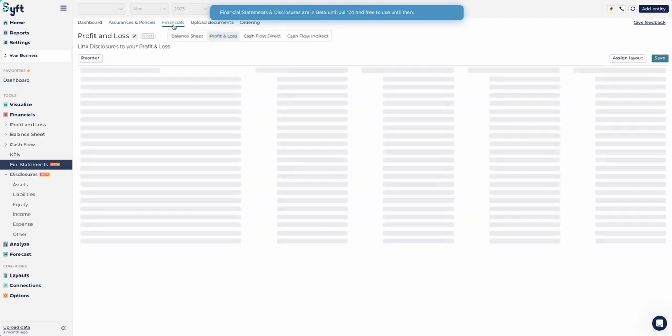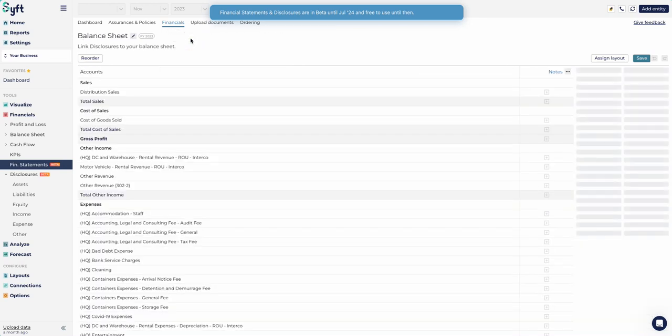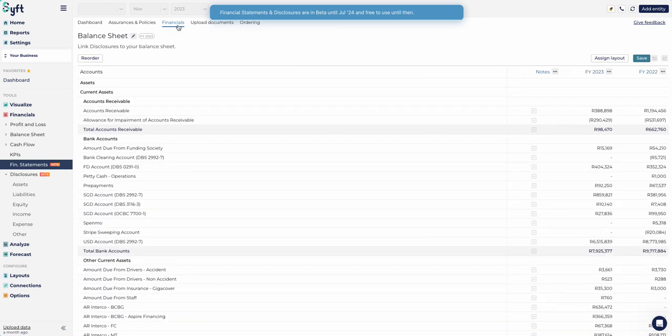Then moving on to the Financials tab, here is where the actual financial statements are housed. So here we can see from the drop-down, we have either our balance sheet, our P&L, and then our two cash flow statements. And this is the actual visual presentation of our statements.